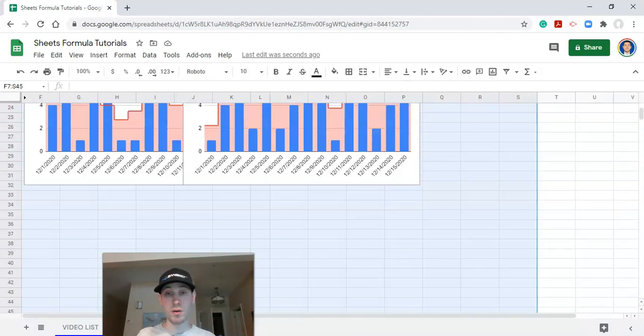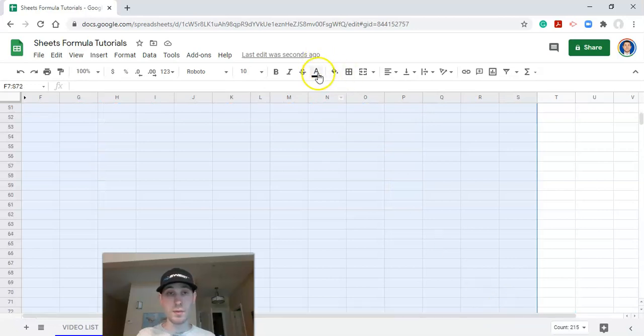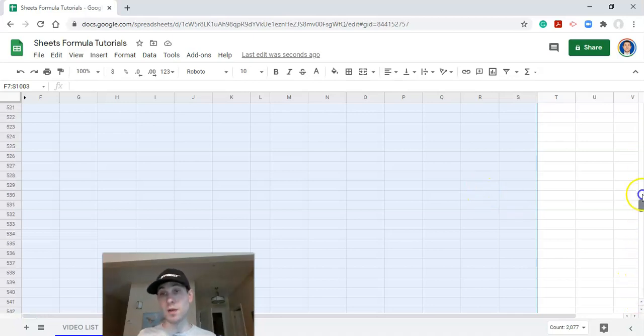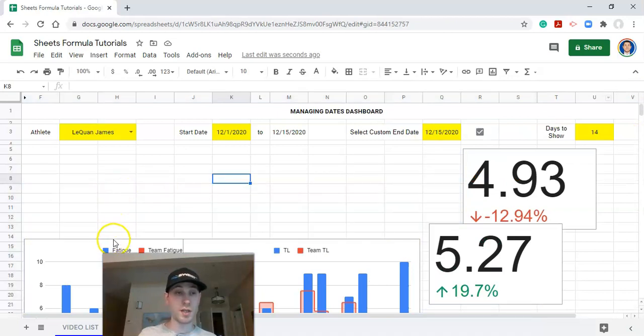So I'm going to make all this text white, and probably should do it all the way down to the bottom because we could have more data in here. So I'll make it all white so that it doesn't show up. Because if we place our charts on top of the data, it won't affect anything. It won't change the data.